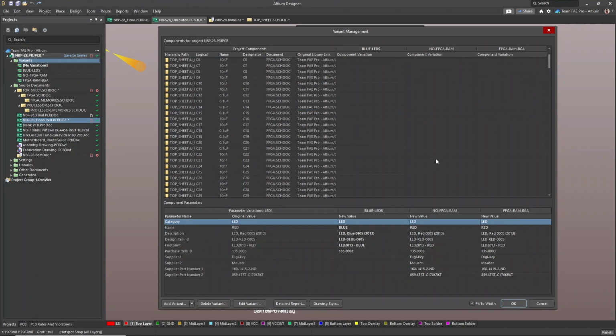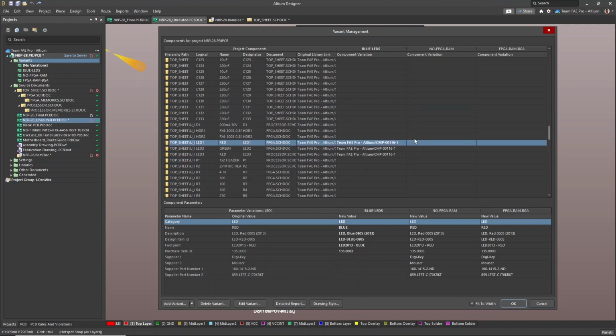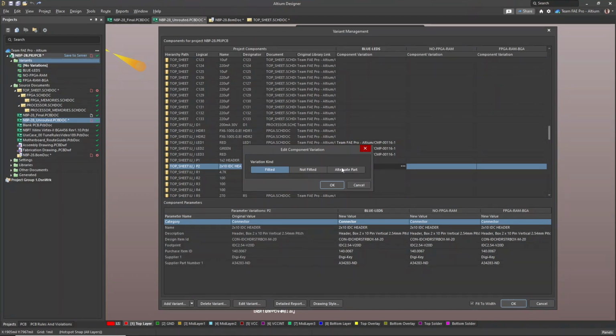Let's just say for the blue LEDs, we're going to take out that debug connector. Let me find that guy. I think it's this P2. Yeah, it's P2. So let me go ahead and bring this up, and we're going to say we're not going to use an alternate part. We're just going to say we don't want that to be fitted anymore.